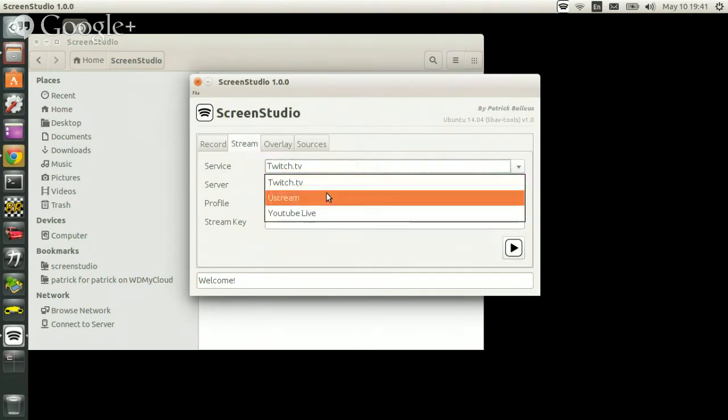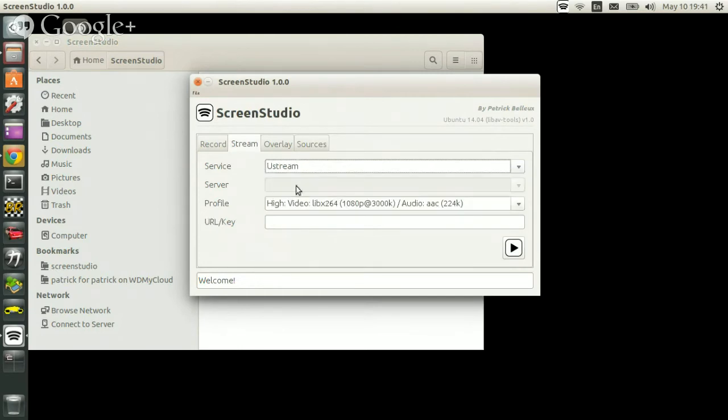If you want to broadcast on Ustream or YouTube Live, it's the same thing. They don't have predefined servers, so you have to go in your profile of Ustream or YouTube Live to get that server, because I cannot provide it. In that case, you have to provide their server URL slash the stream key, and you put everything in there. If you close ScreenStudio, when you open it again, the key and URL will be remembered, so you don't have to enter it again. So it's quite easy to do.